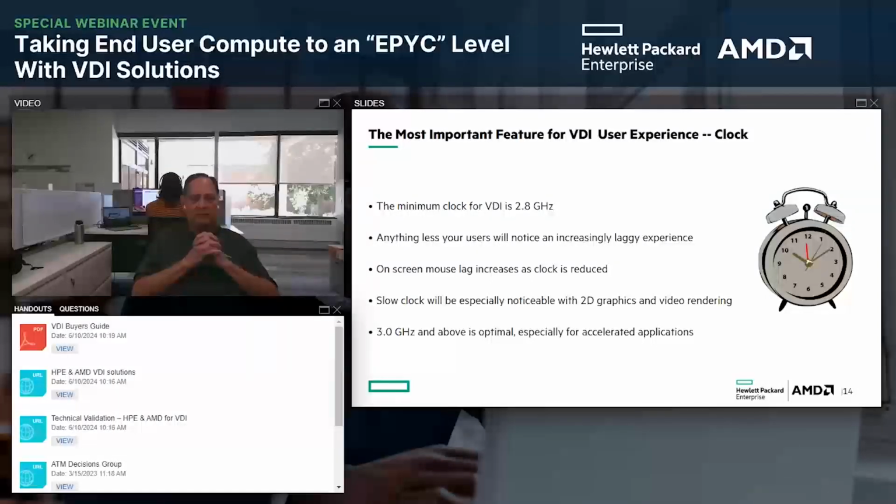the minimum clock for VDI should be 2.8 gigahertz or above. I had a customer, about 5 years ago, who said, I want cores, not clock. And I told him, no, you want clock, not cores. You want to make sure you have a fairly high clock so that users will want to use the system. Well, he insisted, and he ended up getting a 2.1 gigahertz large core count CPU. If you deploy VDI on a 2.1 gigahertz CPU, you are going to have a very slow, laggy, and almost unusable experience.